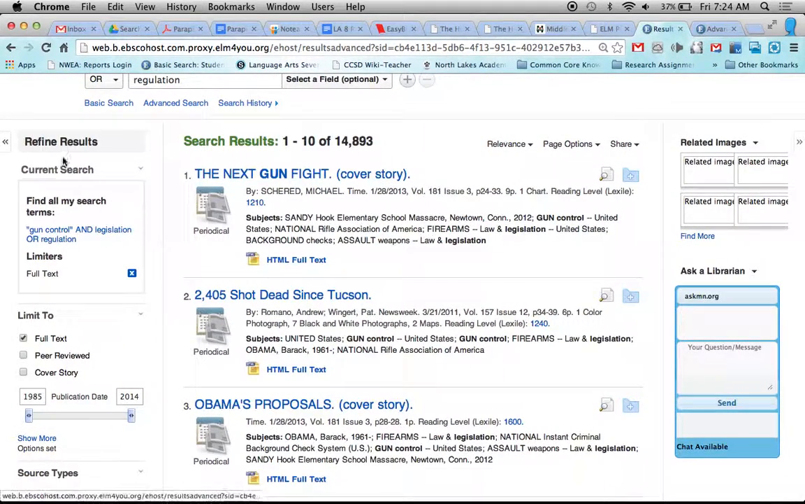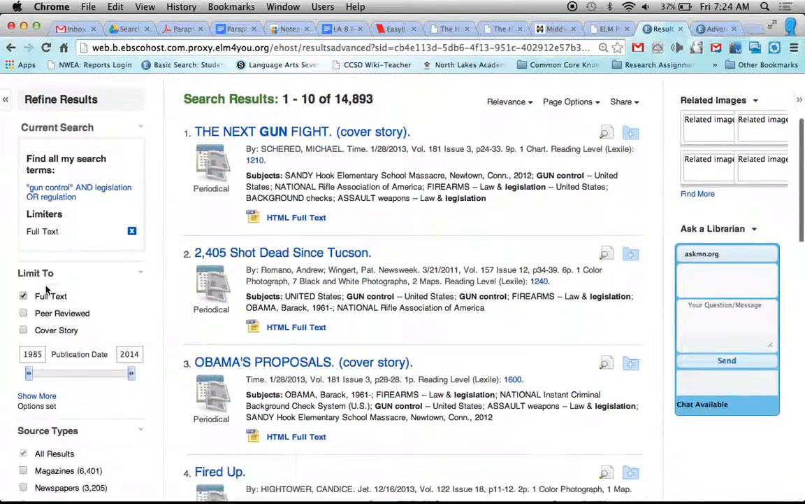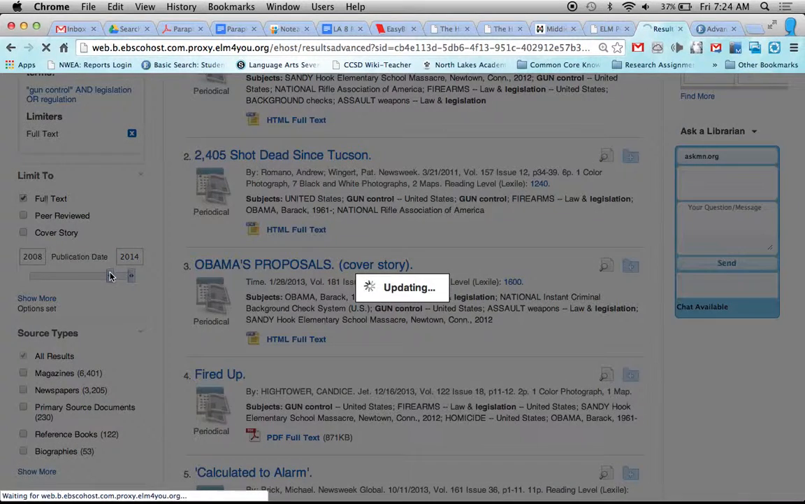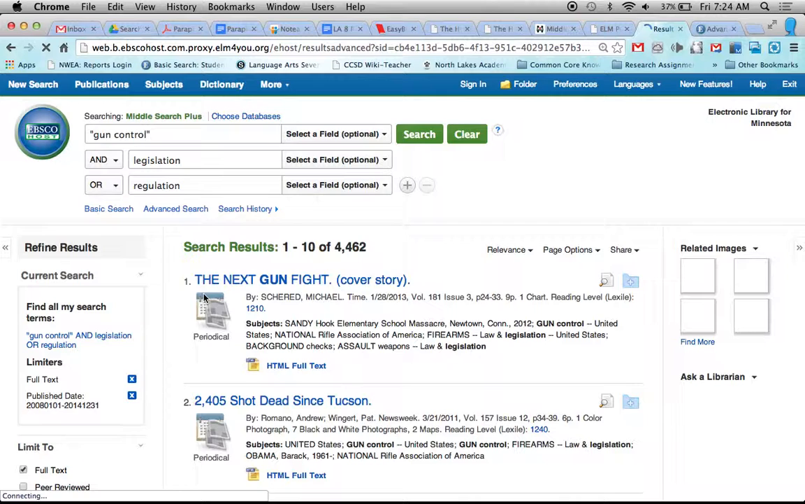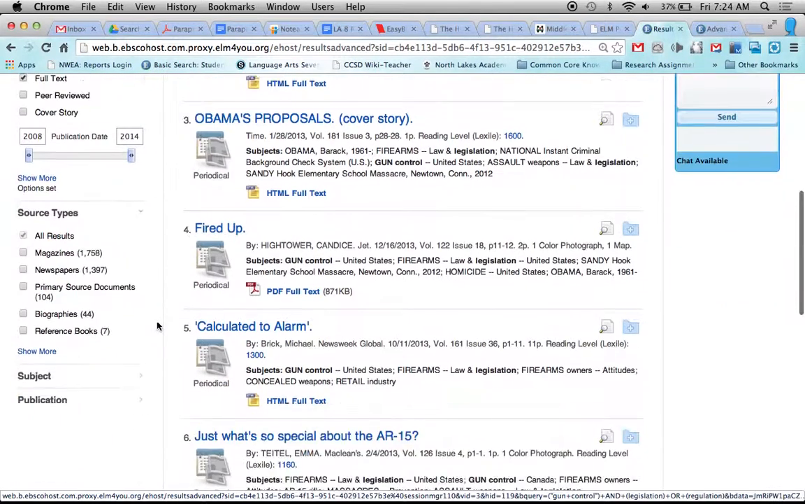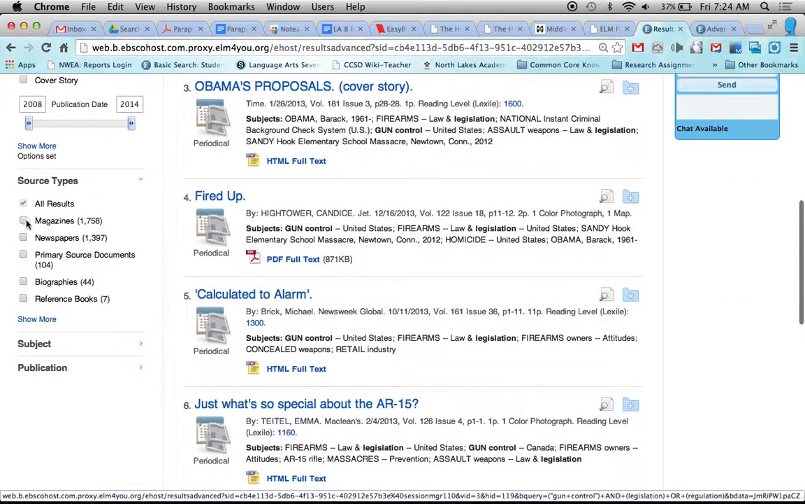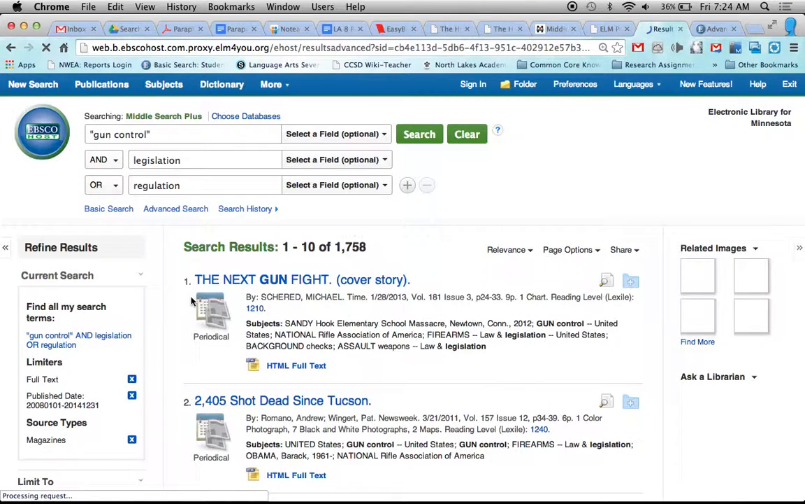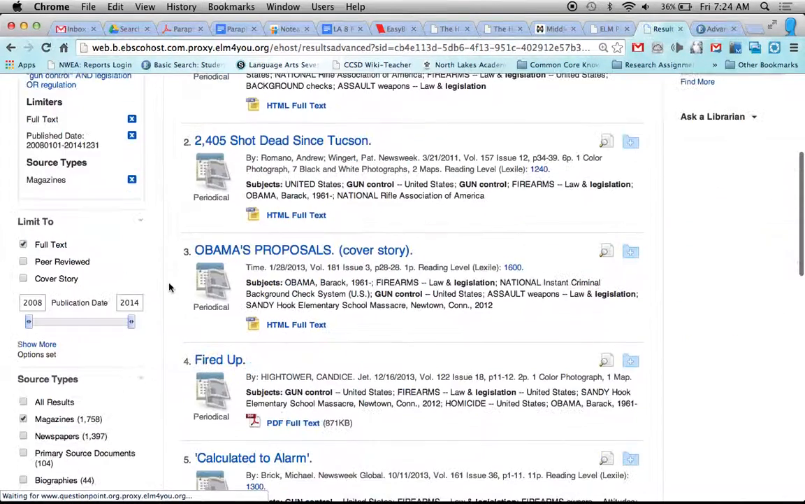So over here in refine results, you have all these options to further limit. So you have a timeline here. So if you only want more recent information, say in the last 7 or so years, now I'm down to 4,000. That's still a lot. Still a lot. So maybe I want to limit it by the source type. Maybe I only want information right now from magazines or reference books. So now I'm down to 1,758.